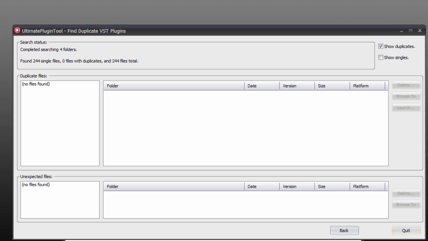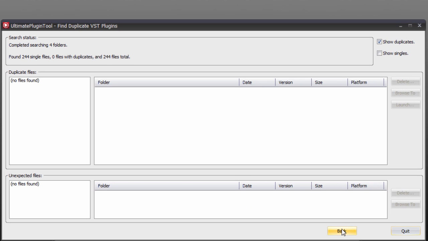But the purpose of this is if you maybe accidentally placed some 64-bit versions of plugins in your 32-bit plugins folders, they would show up here, and that would give you a chance to relocate those files, because sometimes that can cause problems depending on whether your plugin host or your DAW supports plugin bridging. You probably don't want to mix up the two different kinds of plugins. Okay, so we've deleted our duplicate files, and we don't have any more duplicates to worry about.